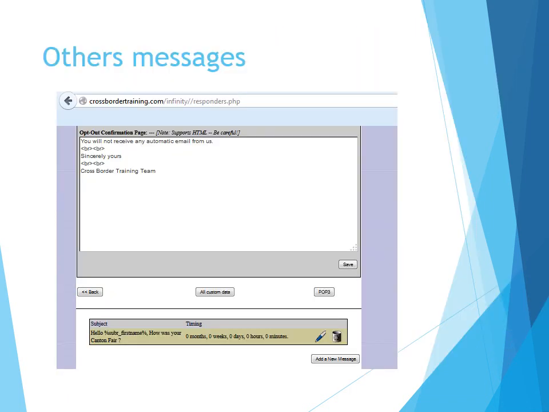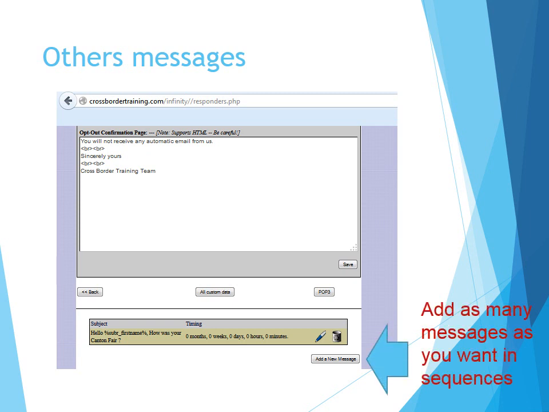So now that you have created the first message, you can create all the sequence: the first, the second, the third. Here you click on add a new message and you can create as many messages as you want. The first one is the presentation of the product, what I explained 10 slides before, 20 slides before. The second is a guide, the third is a video, the fourth is a discount, the fifth is the end of the discount, etc.